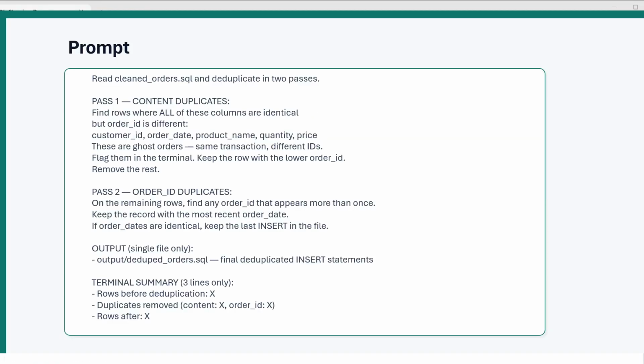Instead of writing multiple prompts, we will write one clear and optimized prompt. The prompt asks Claude Code to read clean_orders.sql in two phases. Pass 1 handles content duplicates. It checks rows where the customer ID, order date, product name, quantity, and price are the same, but the order ID is different. For these rows, Claude will keep the lower order ID and remove the rest.